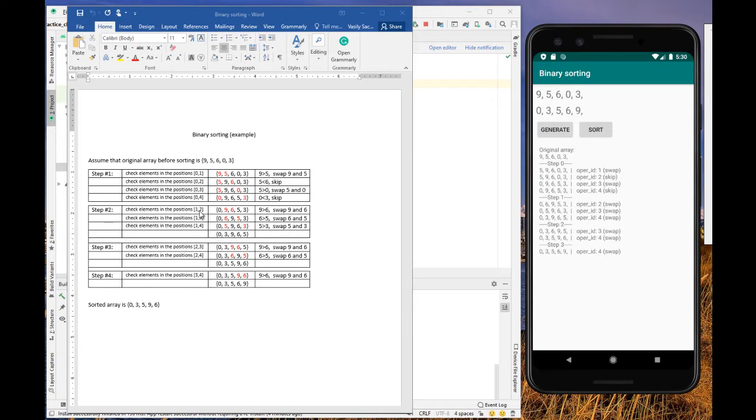So the first comparison we will perform is between position 1 and position 2, 9 and 6. 9 is bigger than 6, so swap 9 and 6. Here we will have 6 in the first position, 9 in the second position, 5, 3. Then we compare position 1 and 3, the number 6 and the number 5. Number 6 is still bigger than 5, so perform the swapping. So 5 comes into position 1, 6 into position 3.